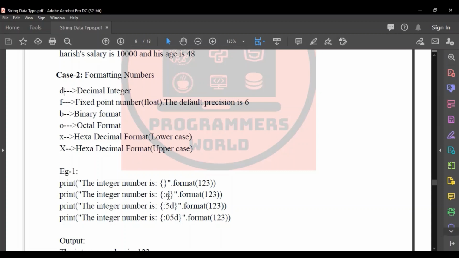If you give it like this, inside the replacement operator colon and d denotes decimal integer, so it will print 1, 2, 3 in decimal form. If I give colon 5d, what this 5 denotes is padding space. Minimum we need to give 5 digits. If we give more than 5 digits it will still be accepted, but if you give fewer than 5 digits, those spaces would be kept empty. I will show an example.